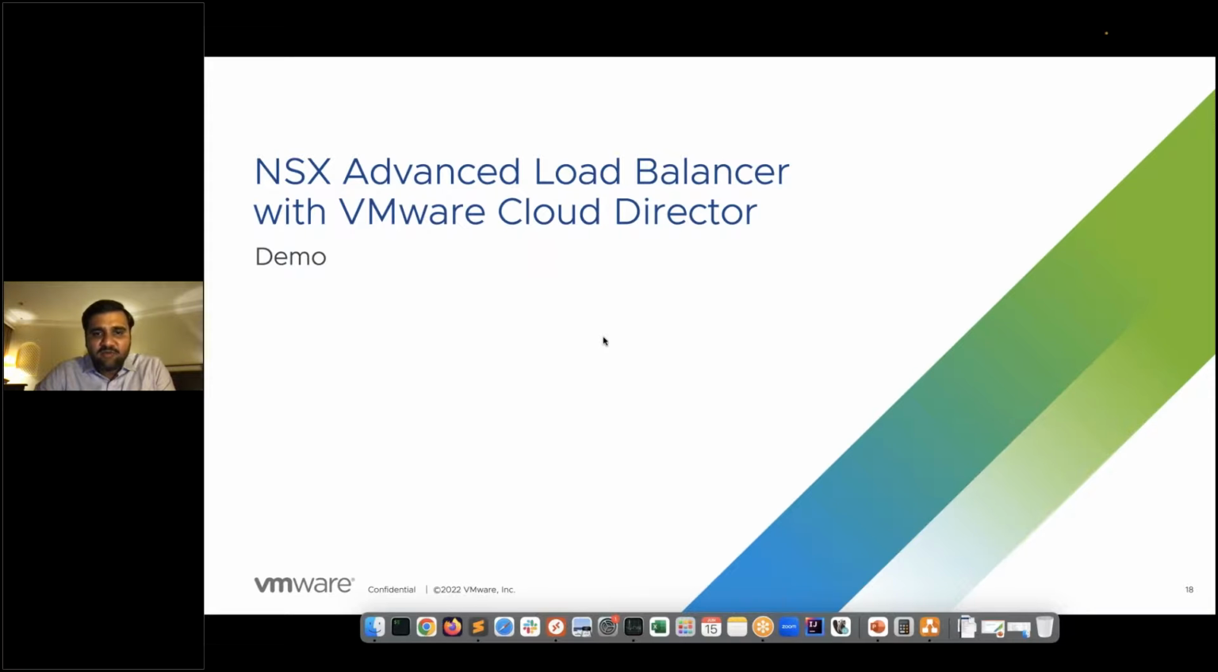Hi, do you have any roadmap for all features of AVI being supported from vCD? Steven asked this question. Yes, as I mentioned, WAF we are going to add. We also have planned to add GSLB and other settings, but right now for this year we are focusing on WAF. It's a pretty big feature set, so we are planning to add WAF in the vCD portal.